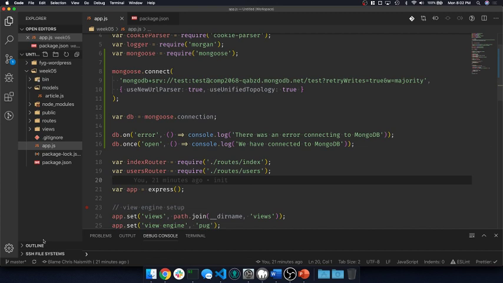Also, week 5's not visible. Okay. Yeah, I'll make it visible. I'll do it after.